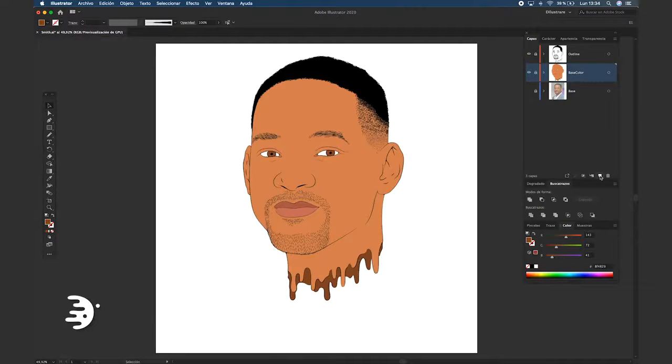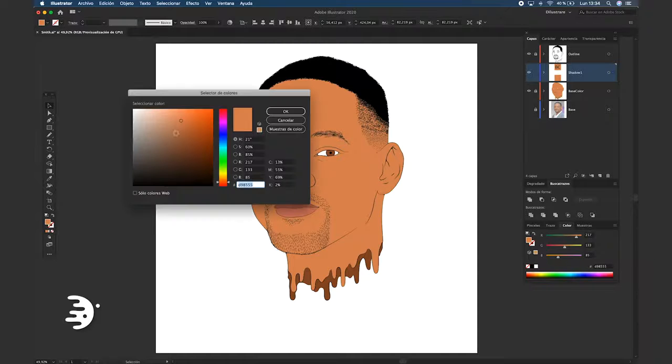Now we create a new layer to make the shadows. We are going to create 3 shades of shadows. So we have the base color, right? From the base color, all 3 shades will come out. That's why it's the base color. The first is a medium shade. This is a color that is between the base color and the darkest color, between these 2 shades.